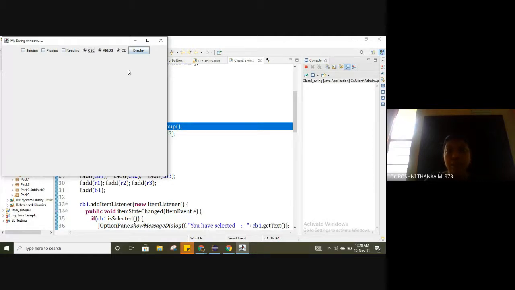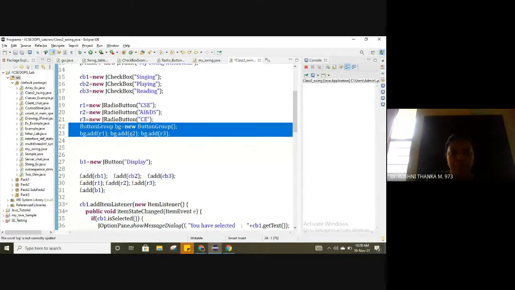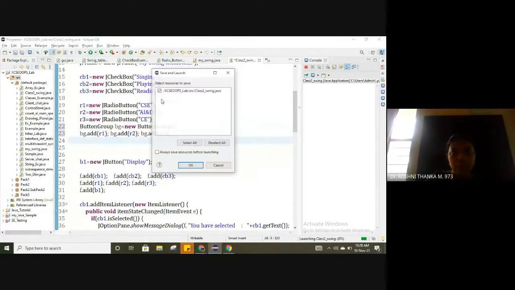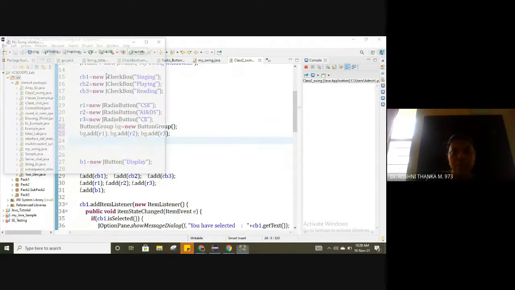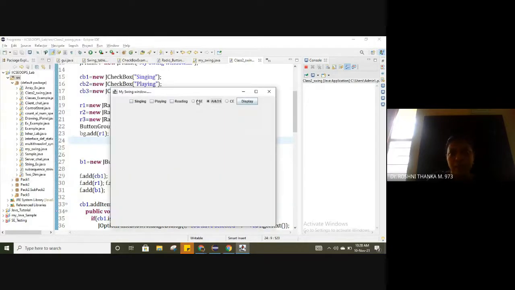But we know that the radio button concept is not like that. In the radio button concept, you can choose only one at a time. So these 2 lines are very important for the radio button. If you use this radio button group, then all these 3 radio buttons will be grouped under one group, and in that group you can choose any one button at a time.